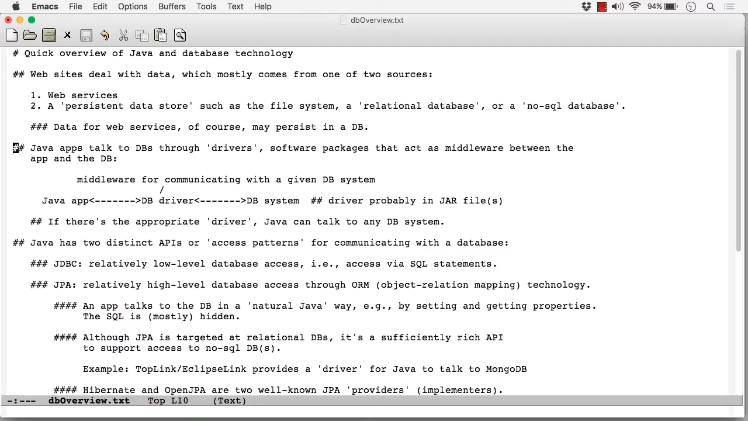The Java side will become much clearer as we get into examples, and we'll do that in the next lesson, but for now, let's do a little bit of overview. Any Java app, including a web app, is going to talk to a database system through a so-called database driver, which is basically middleware. And that's typically delivered through a jar file. It might even be more than one jar file, but at least one jar file.